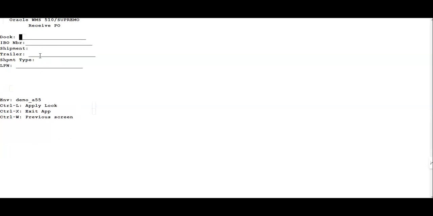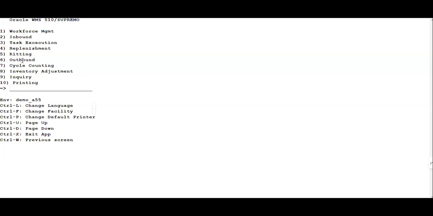At any point of time, if you want to go back, there are a few shortcut keys displayed. To exit the app, you will do Control X, and you will be at the front page. There are a few more shortcut keys showing here.